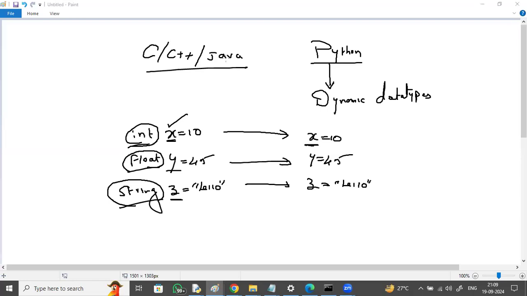In the other languages you have the data type, and based on it you say the kind of variable. But here in Python, what value are you assigning to it? If you are assigning an integer value, an integer variable is created dynamically during runtime. If you are assigning a float value, a float variable is created. If you are assigning a string value, a string variable is created dynamically during runtime.